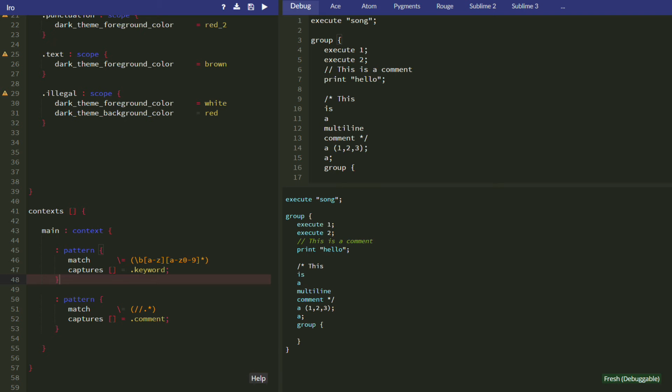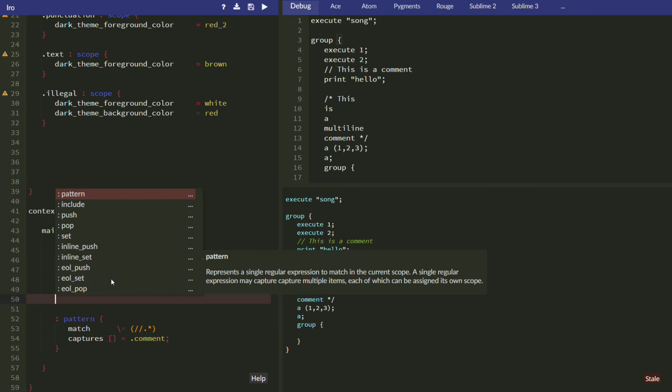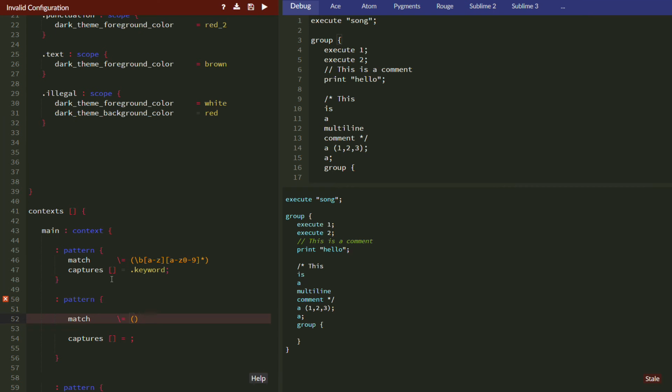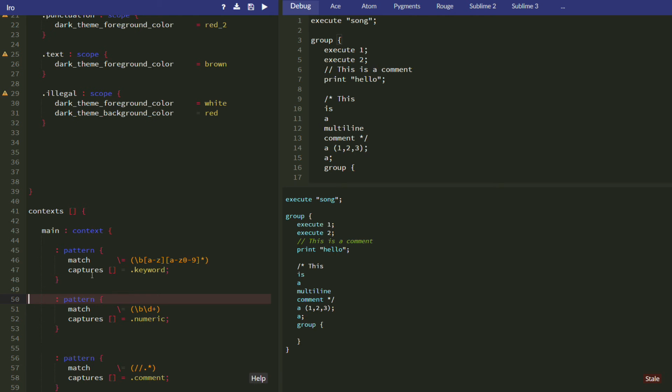So now let's highlight some numbers. Some numbers, again, use the word boundary condition, and one or more decimal, and let's call this numeric. We don't think about the actual style itself in this section. The style is defined somewhere entirely different. So now you can see the numbers have become this gold color. You can also see that the multi-line comment is not working because it's matching some of these as keywords, which is bad.